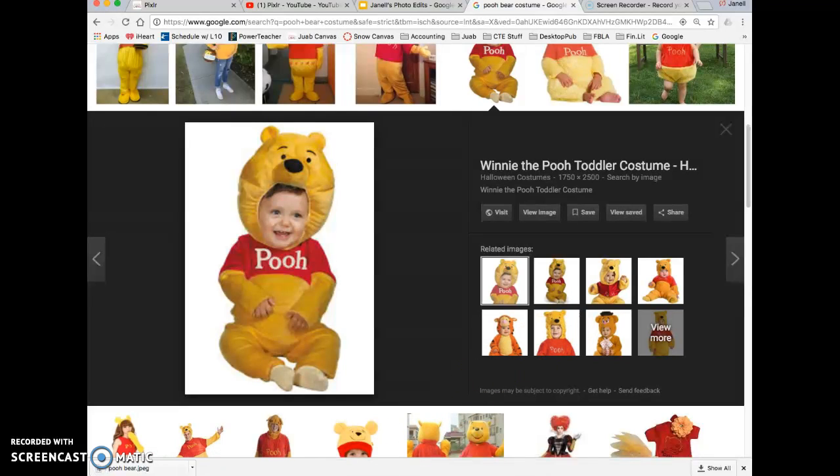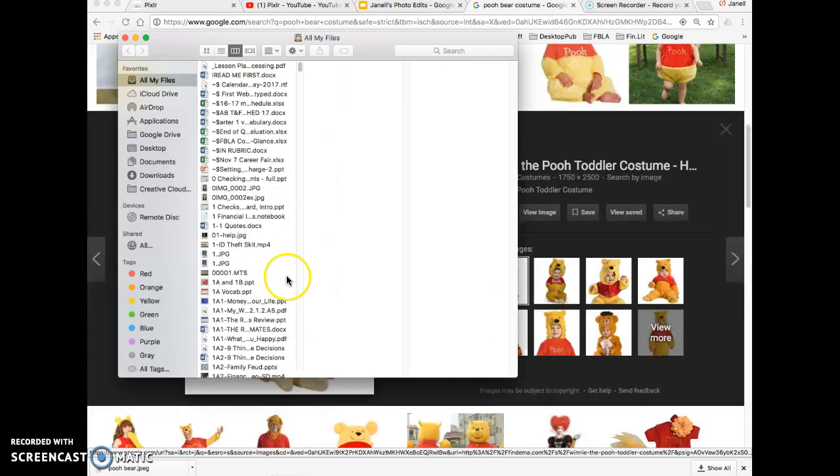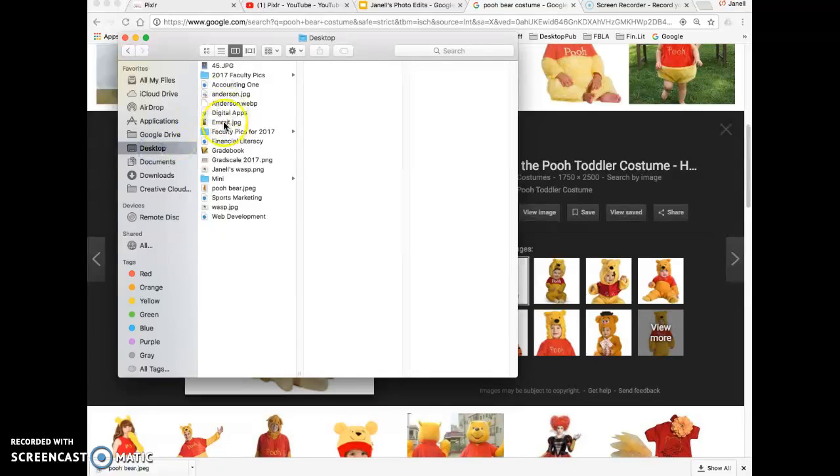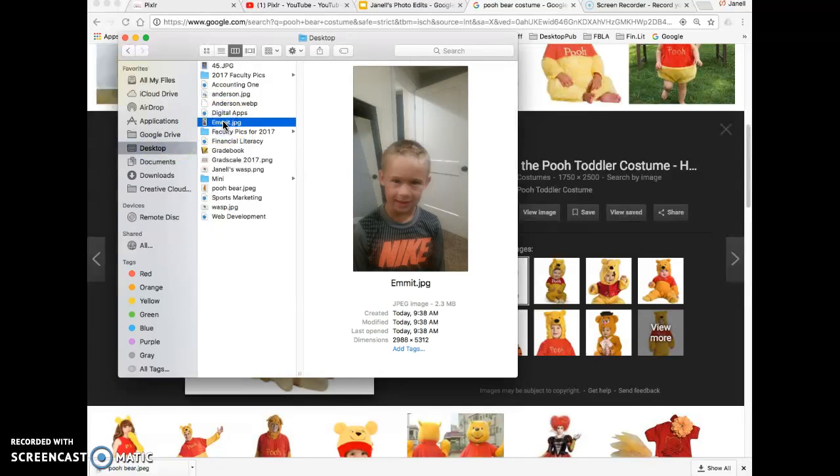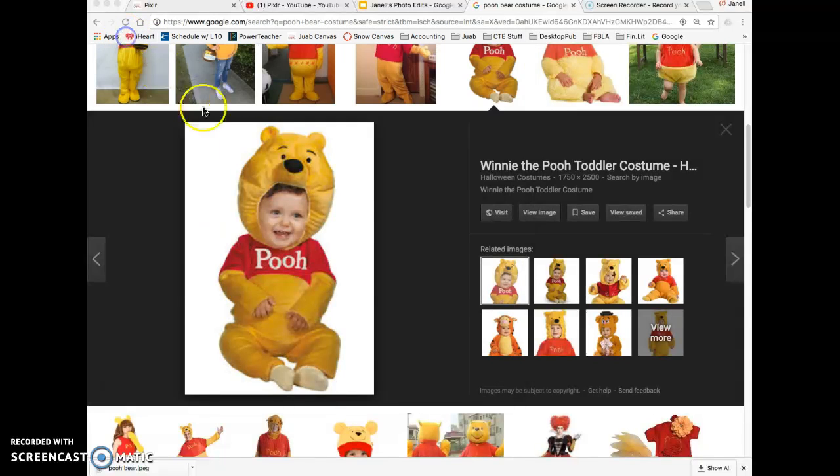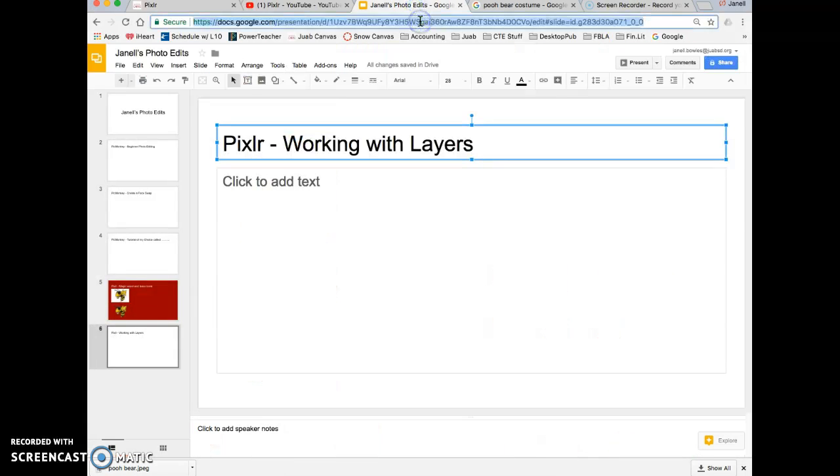The other picture that you need to have ready is the picture of the person that you're going to be cutting out. So it can be someone from class. It can be a photo that you brought in on your device. Either way. I have saved a picture on my desktop of my little boy. And I saved it with his first name. It says Emmett. And it's a JPEG. So you want to make sure you have those two pictures saved. And then you're ready to go into Pixlr.com.